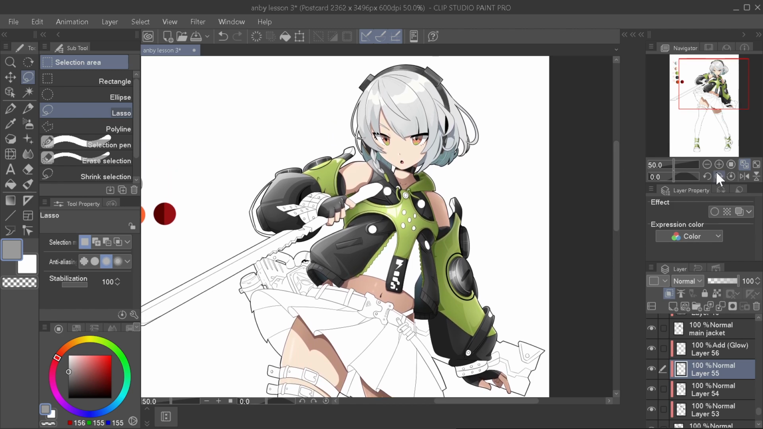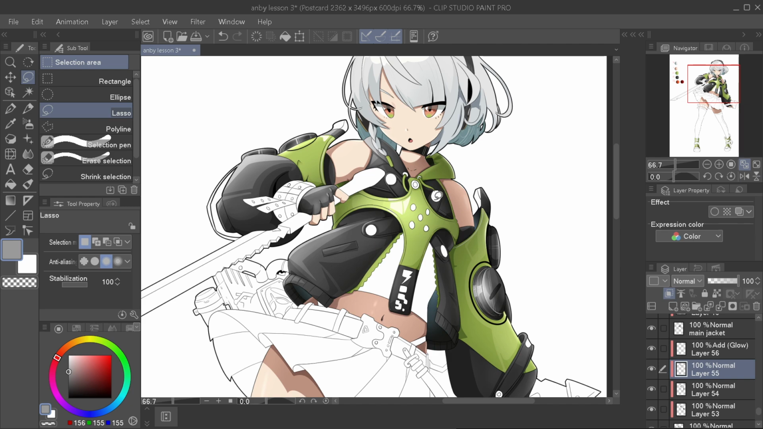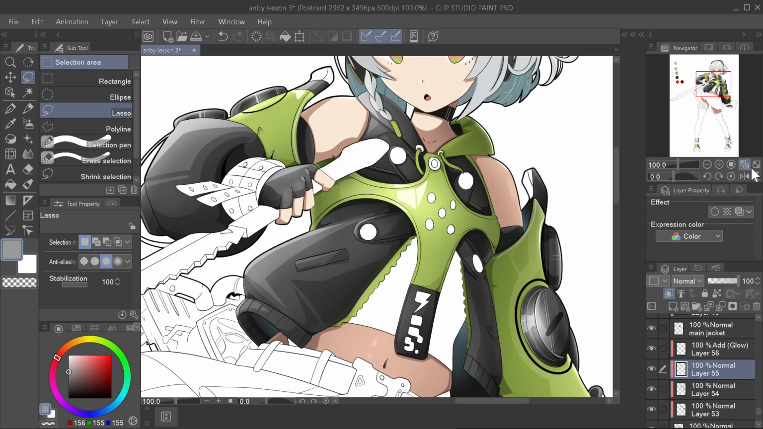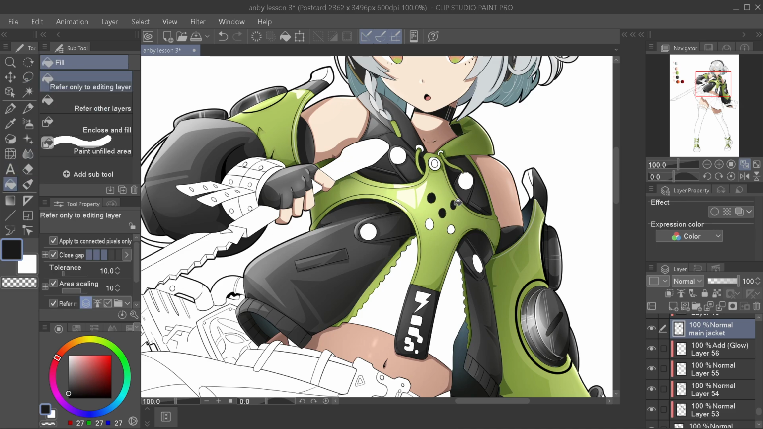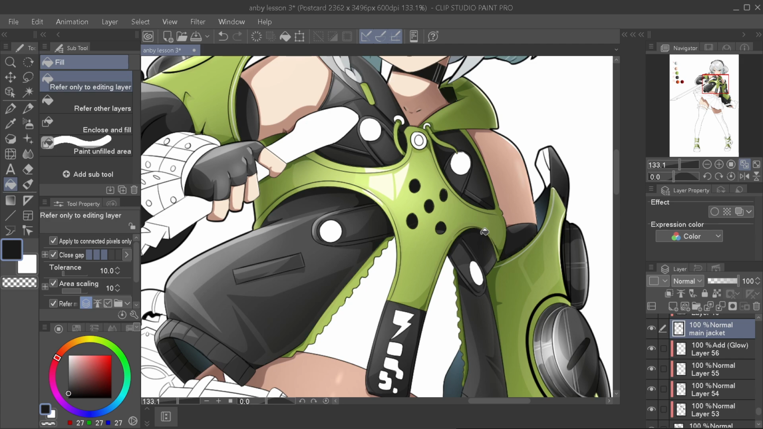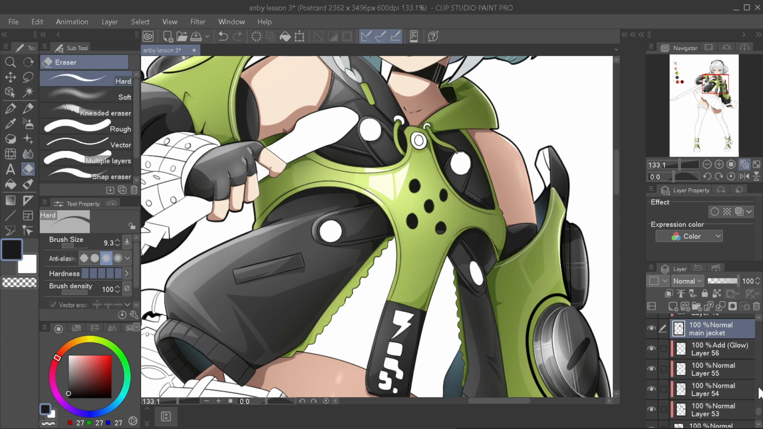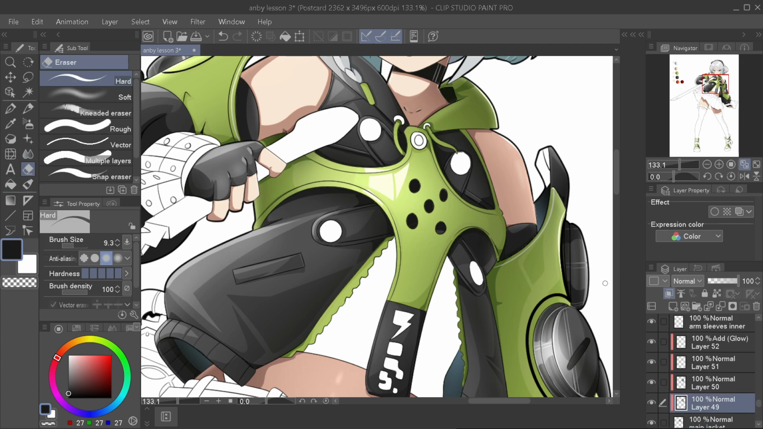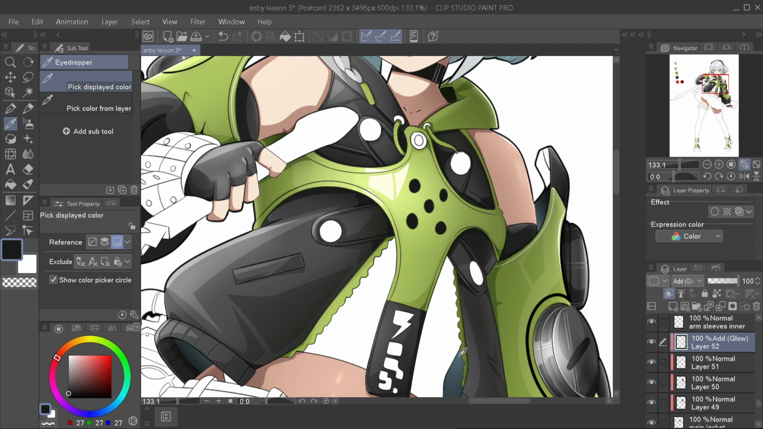Good stuff there. So now we are going to do the main jacket. I'm also just going to go ahead and make these pretty much pure black because that's what's in that right there. It is what it is. Get rid of the shadows, and then we're going to go to that glow, and then go a little pale.